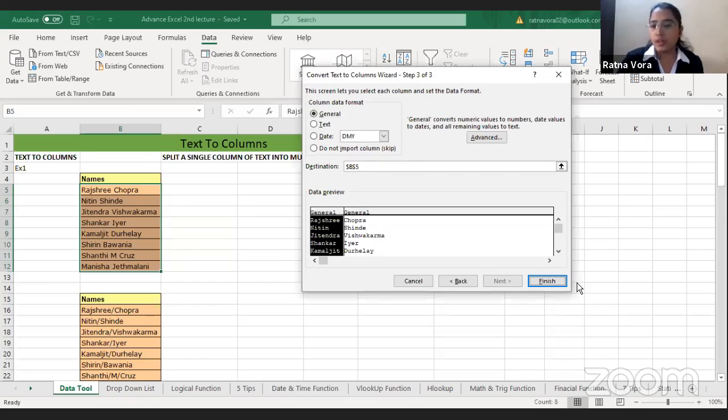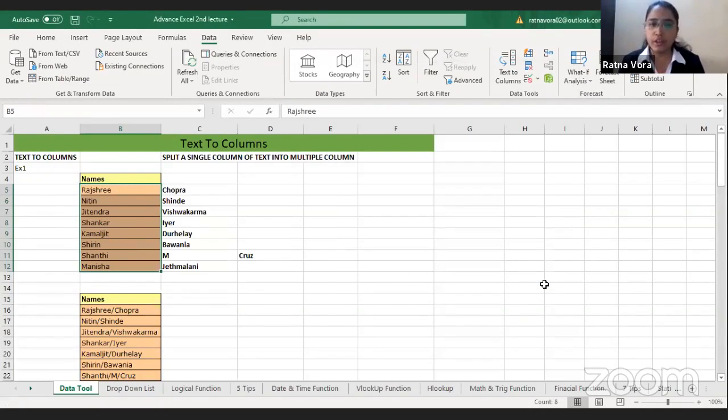They are showing us that the name and surname will be in different columns. Now just click on the finish button. You can see the name, surname, and middle name are in different columns. So if you get some data from different software and you want this kind of result, you can use this text to column option.